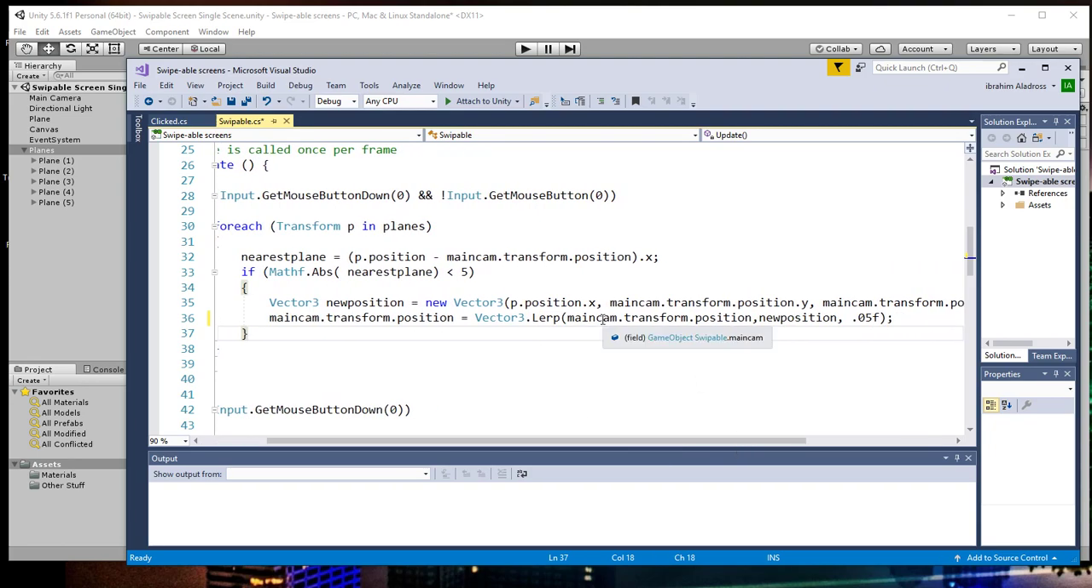So main cam transform position, that's the current position of the camera. New position, that's the ideal position where we want it to be. What lerp will do is it'll find some point on the line that connects those 2 points, so where you currently are and where you want to be. And you have to feed in a float value.